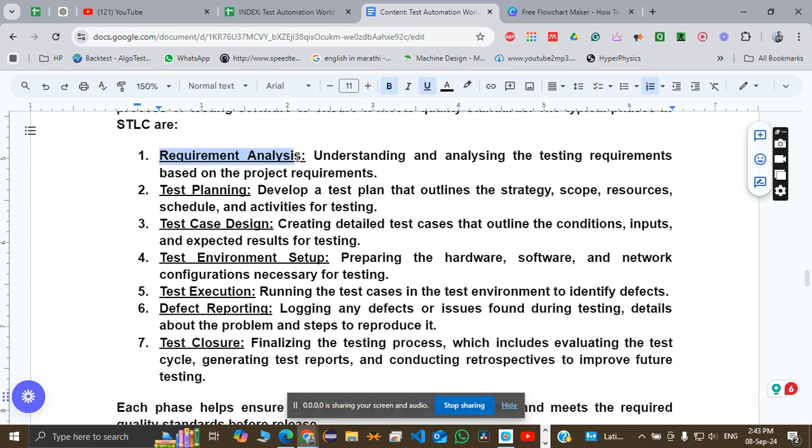First is requirement analysis: understanding and analyzing the testing requirements based on the project. Initially, as a test engineer, we have to understand how the functionality works, and we need proper documentation, that is the functional requirements given by the client side, to understand those. Based on that we write the test cases, understand how the functionality works, and test it in this way so that the end user does not experience issues. That's nothing but requirement analysis.